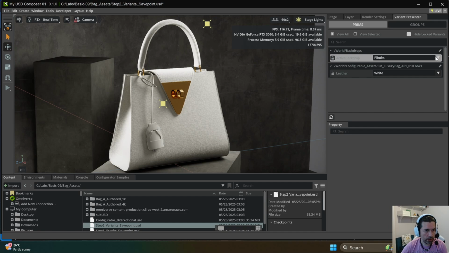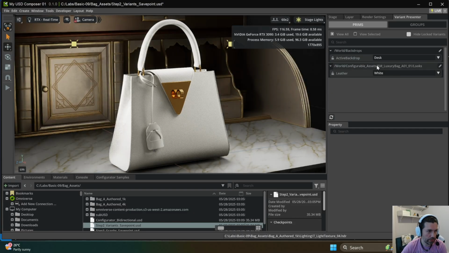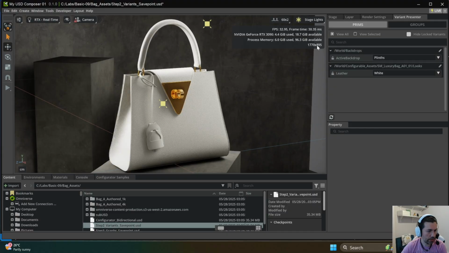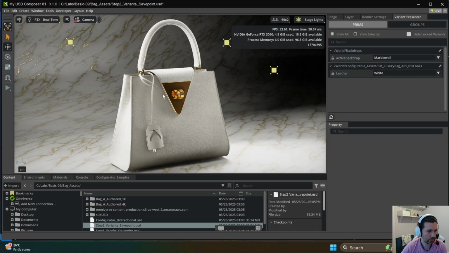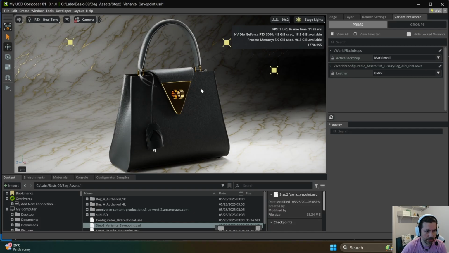And to give a quick test, if you go to Active Back, these are the different backgrounds available. Very quickly, you can change the background, probably for marketing purposes, and we can also change the color of the back. The next thing we are going to see is how to add more variants. We already saw that in one of the previous videos, but we're going to refresh our memory just a bit.